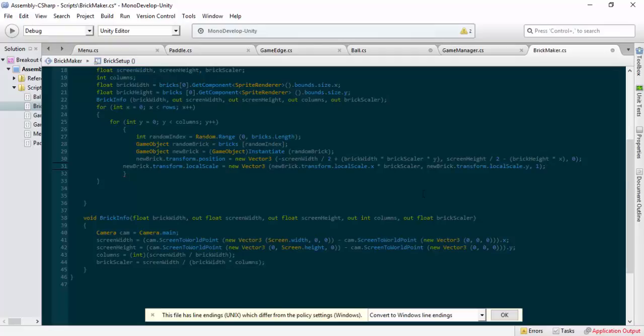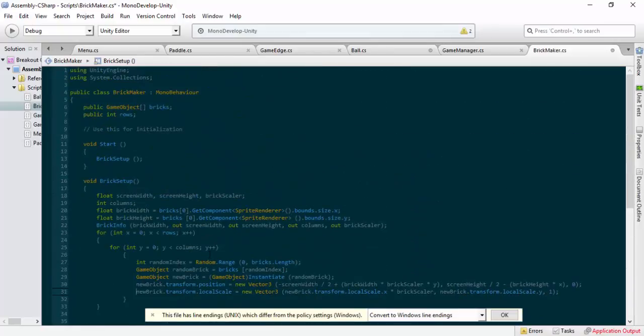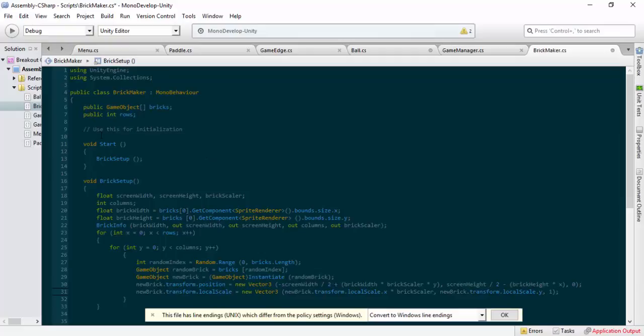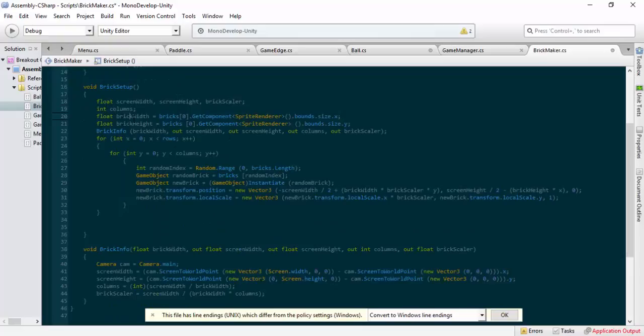And this, ladies and gentlemen, should be everything. I'm a bit worried that I've not really been fully focused and possibly forgot something. Let me just think. So reading through it, public game object, so we'll set this up obviously because then it'll do absolutely nothing if we don't. Public integer rows, yeah, that's fine because we'll tell it how many rows we want. Then we tell it to do the brick setup, which is this. So we're getting our screen width, our screen height, and our brick scale, which is correct. Getting our columns, our brick width is equal to the get component bound size x. So the brick width is the x size of the brick. I'll explain what bound size is afterwards. Hang on a second now.